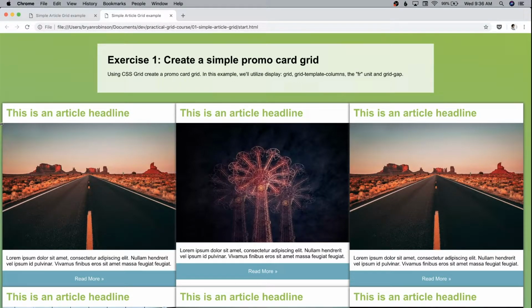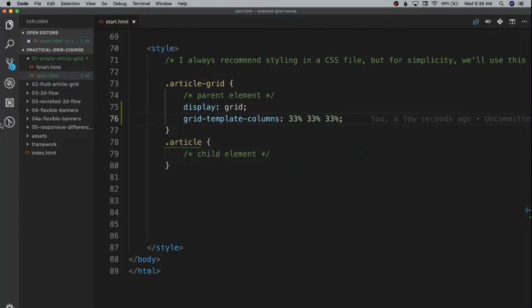And the way we're going to take care of this is actually with that new unit I mentioned in the intro, the FR unit.